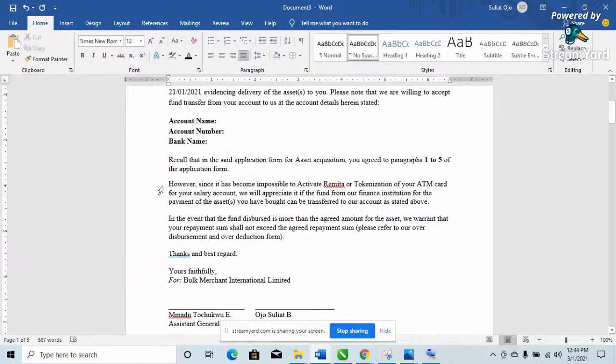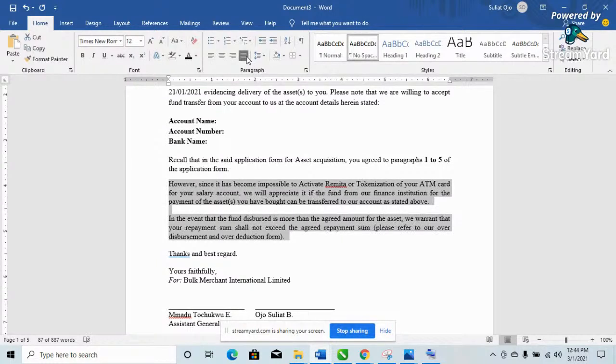Here also is not justified. So you highlight it down and then do what? Click on justified. Then it's been justified. Next.